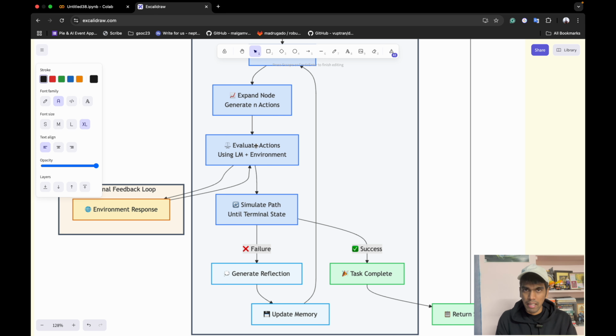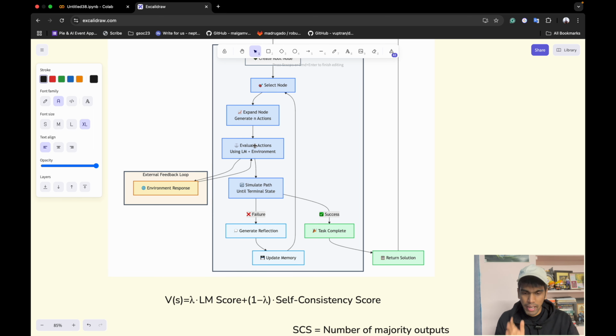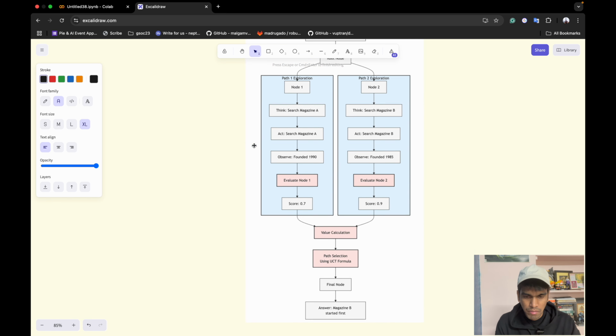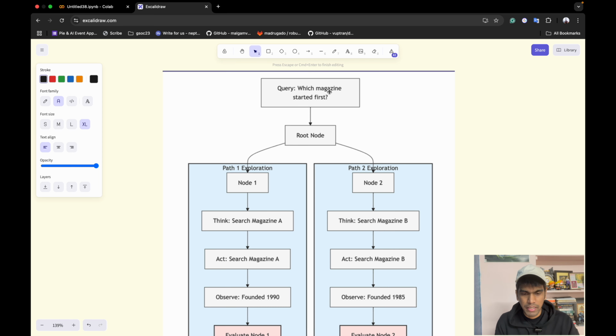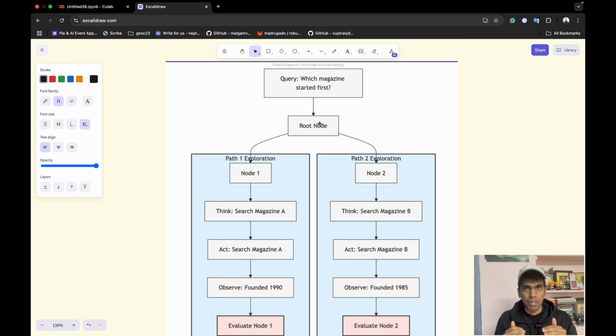So let's take an example to understand how this works. I have created one example. All right. So let's suppose you are doing a search which says which magazine started first. Okay. And then you have a root node. So the root node is where Monte Carlo Tree Search will be triggered, which is your actual query. And based on this, now an agent will think what it needs to search and what action it needs to take. So it will create sub nodes.